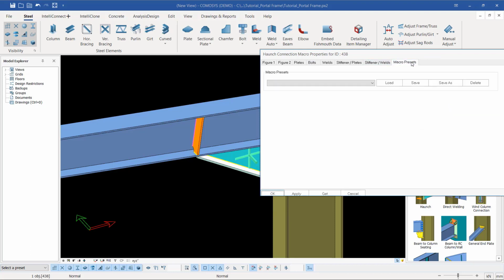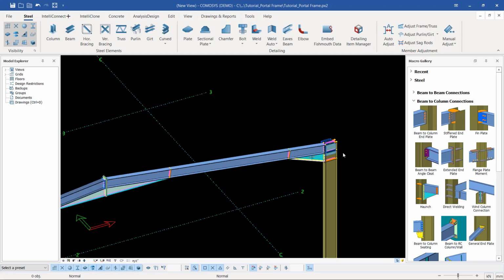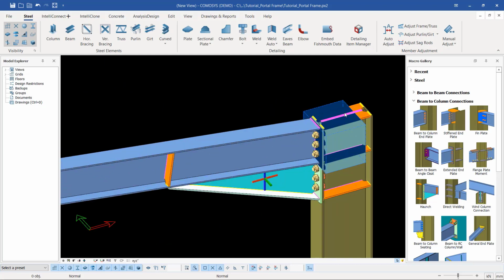I'll come to macro presets here and click on this drop down arrow and select on that particular connection that I had customized previously. I'll come here and click load. So the moment I click on load, I'll go ahead and click apply, and everything will be affected. So you can see we have this in place.